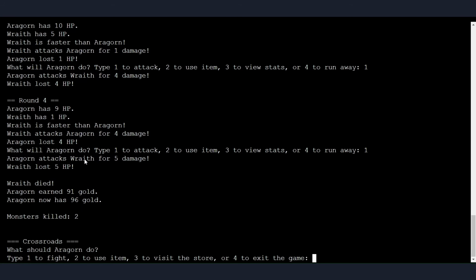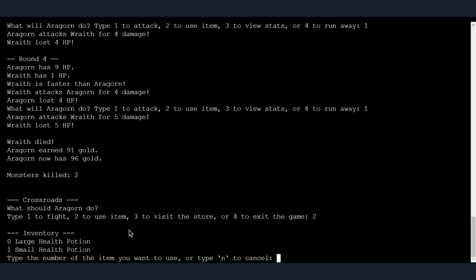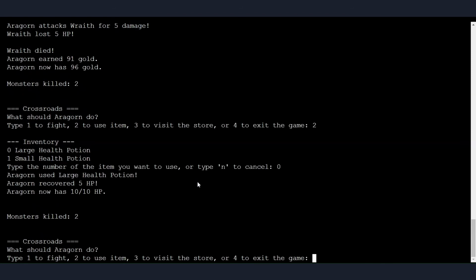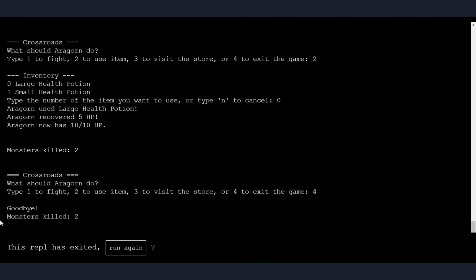So, I've lost some HP. Let's use an item, our health potion, to restore that HP. I'm gonna use a large one. I think I lost 5 HP back there. Let's do that. Cool. Now I'm at full health again. And so we can continue doing this over and over until either your character dies or you want to exit the game. When we exit the game, it'll give us our score of how many monsters we killed. So that's the gist of how this game works.